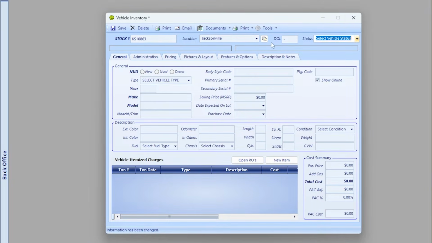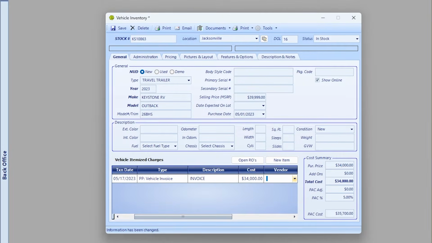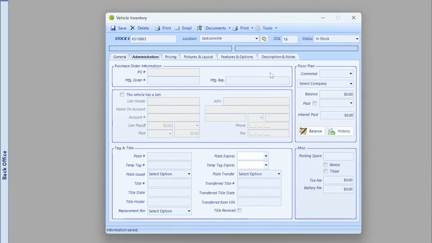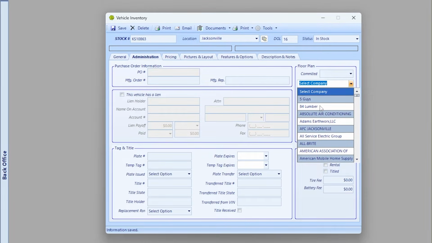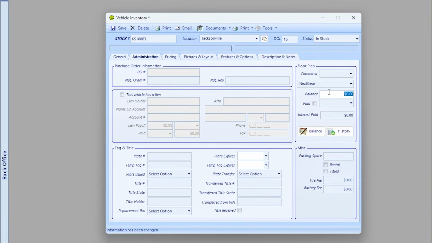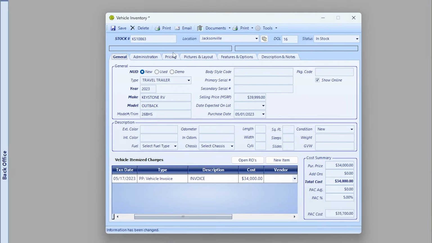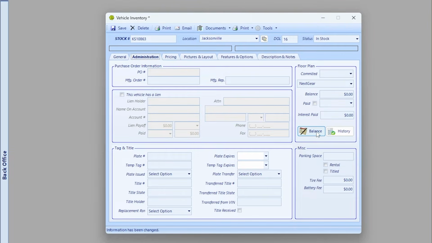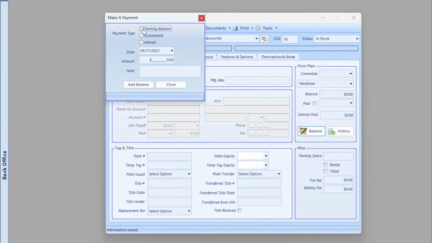So let's do a KS10863. Let's say we purchased it on the 1st of May, and let's say that our cost on that was $34,000 even. Let's floor plan this. We're going to choose a floor plan company, NextGear, and I'm going to put in the amount that we floored it for, which was $34,000. So we're going to put in a beginning balance, starting balance as of 5/1 of $34,000. We'll add that balance.